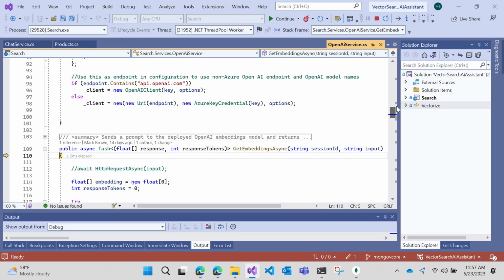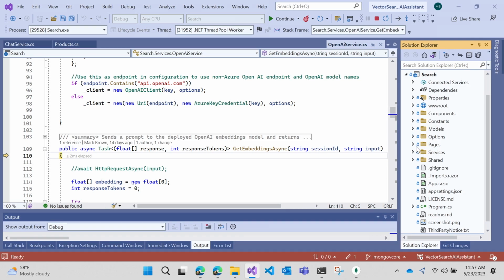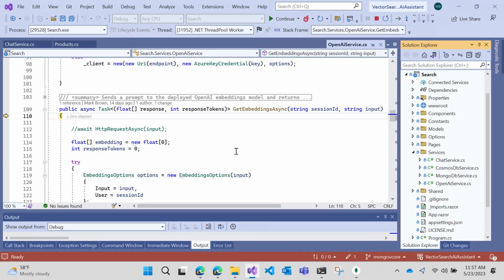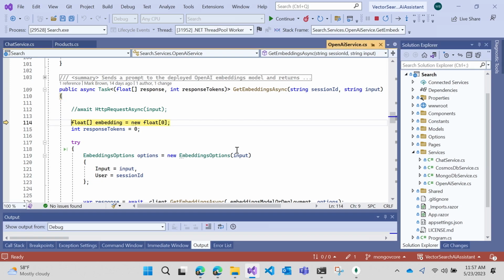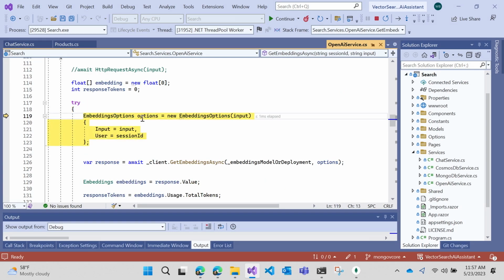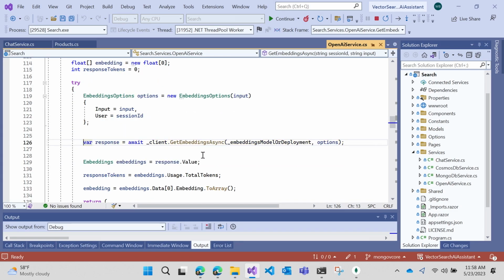I'm now into my Azure OpenAI service that I've got in here. So here's my web app. I have a chat service, a Cosmos DB service, a MongoDB service, and an OpenAI service. These are just my custom services in here. So first thing I need to do is get an embedding, or generate vectors, for the text I just sent in. So I'm gonna call this here. Here's my embedding options. I'm gonna pass in the input and there's my session ID. And then I'm gonna call the Azure OpenAI and get some stuff. I can see how many tokens I used.